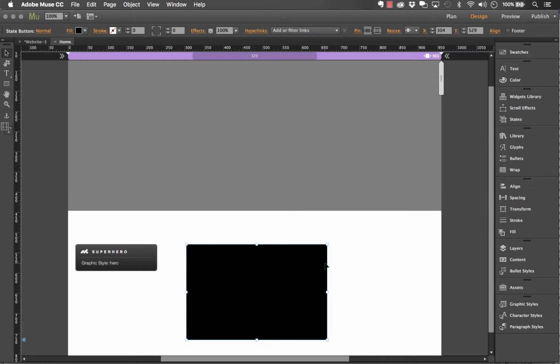So you can put anything you want in either of these boxes. State buttons will allow you to put text or images or whatever you want in there. So now in our SuperHero widget panel, and I'll drag this up so that we can see it a little better.